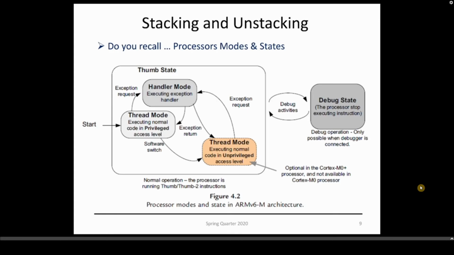And this is what is happening if you recall the processor modes. If you are working in thread mode, whenever there is an execution of an exception or interrupt, you go to this handler mode to handle those exceptions.